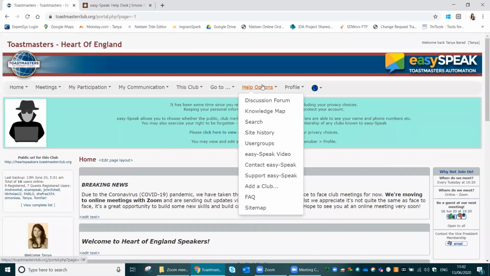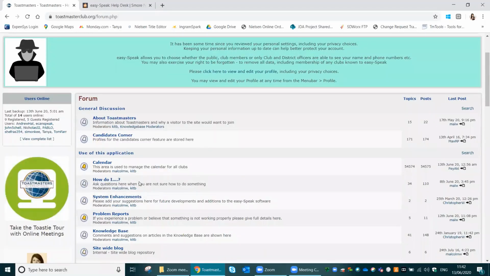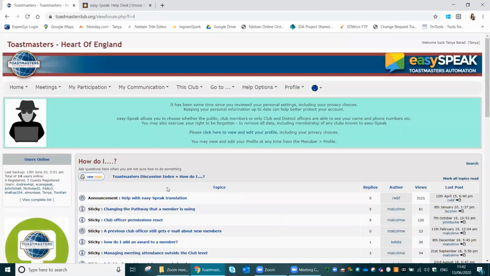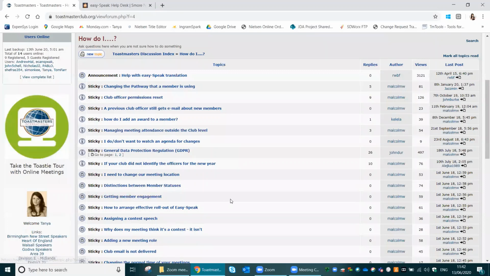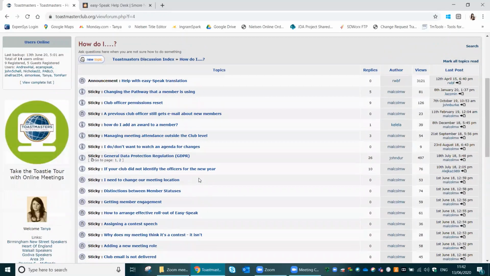The next is the help options. If you go to the discussion forum, generally people go to the how do I section. And what you'll find is loads of different questions from people asking for help. How do I add a new meeting role? How do I change the times of my meetings? And if you have any questions, you can add a new topic.